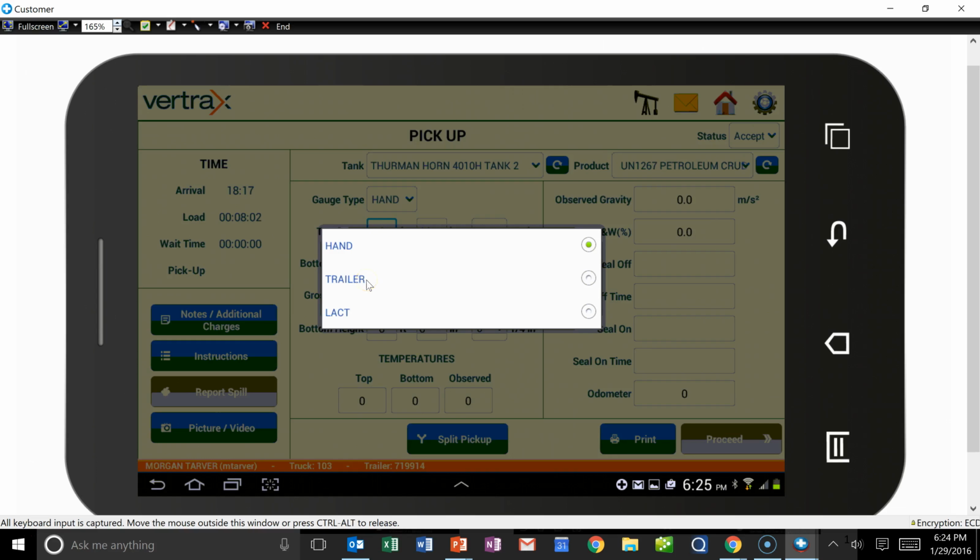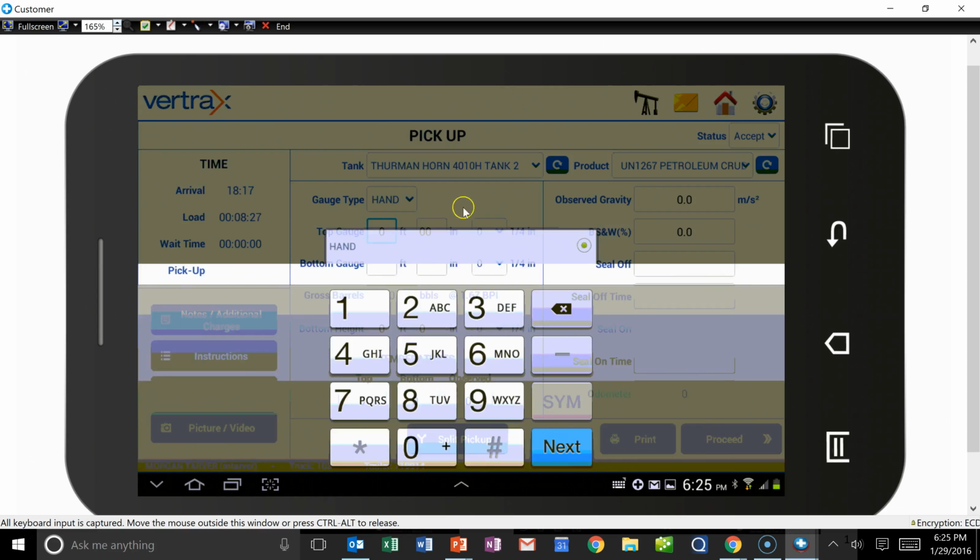Trailer gauge means you can't get on top of the tanks and you needed to do like a belly line load. All you're going to be required to do there is enter in your gross barrels, and you won't have to enter in your bottoms, your top temperature, or your bottom temperature. LAC would be if this was a meter lease. You would enter this option, and you would just put your start meter and your end meter. So let's just pretend that we're doing a hand gauge.